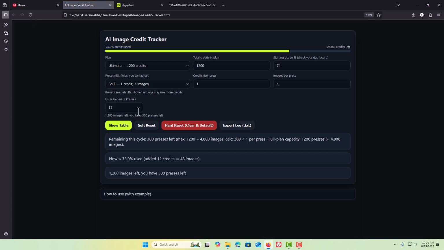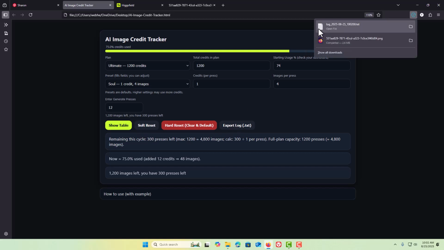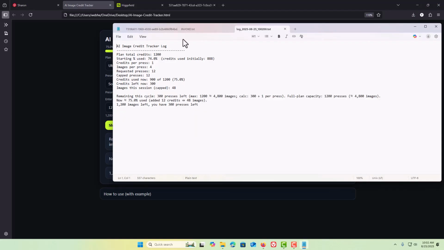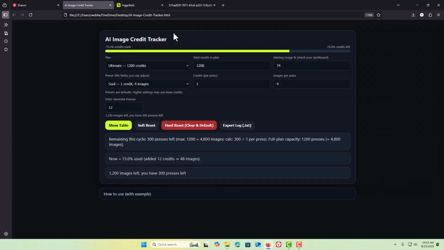Now this may not be 100% accurate, but it should get you fairly close. If you do any changes, you can export the log file here. It kind of keeps your settings, so maybe keeping track of what you want to look at. Let me close some of my other stuff out here. And there's your log file. It will go into your download folder.